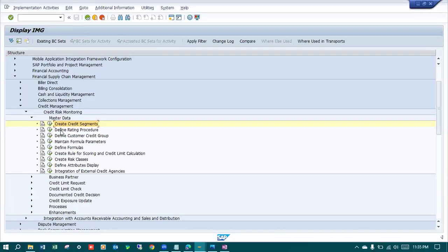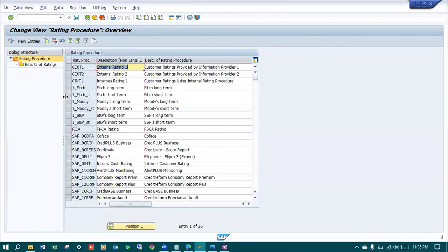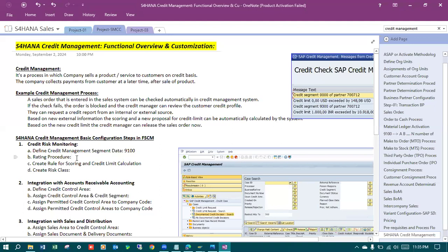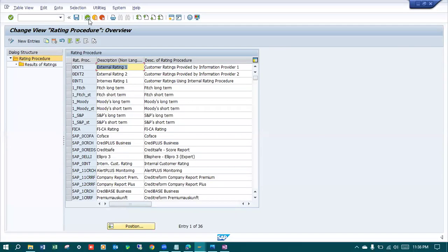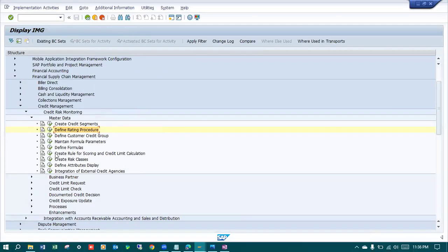Let's go to SPRO. Here we can see define rating procedure. Click on execute. By default, we have a rating procedure. We'll try to utilize the same procedure without making any customizations. Let's skip this rating procedure for customization, meaning we will use the default procedure. Third step, create a rule for scoring and credit limit regulation. Go back here. Create a rule for scoring and credit limit regulation.